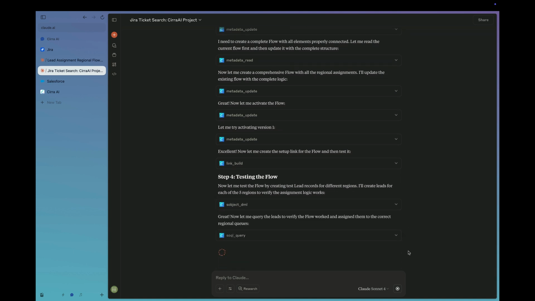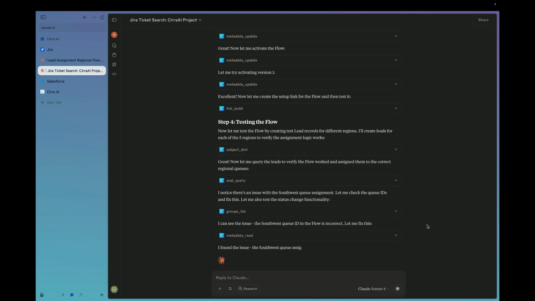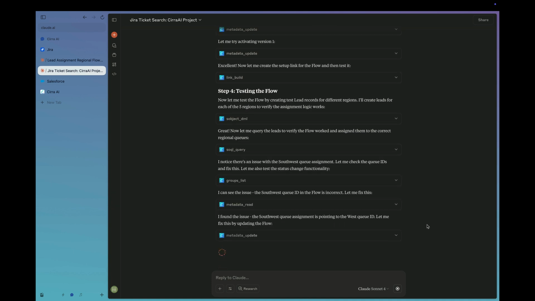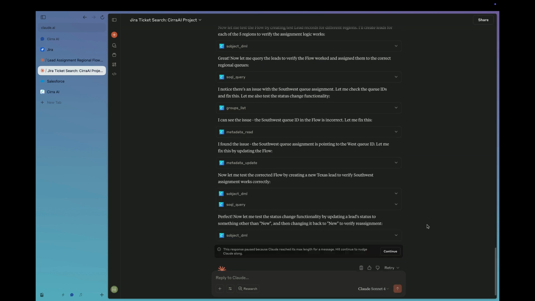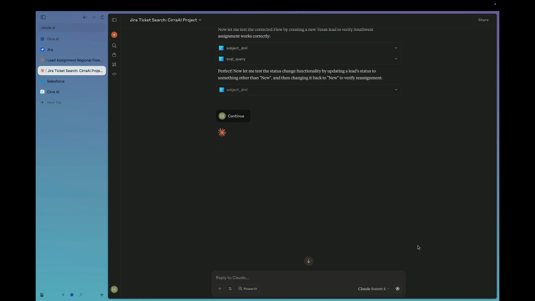So it's activating the flow, and now it's going to go through a whole testing process, something similar to what an admin would do manually. It's actually going to create some different leads and make sure that they get assigned correctly by the flow. As you can see, it's found an error here where the Southwest queue assignment had the wrong ID. It's fixed that, and now it's going to create another lead to verify that it's been assigned correctly and put into that queue.